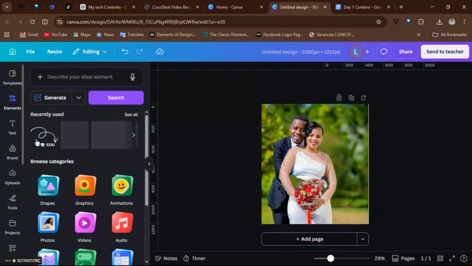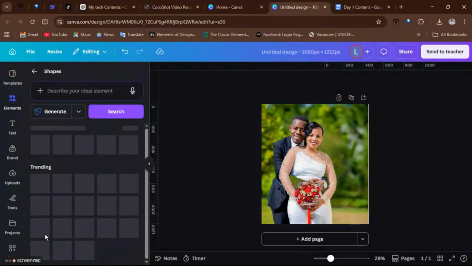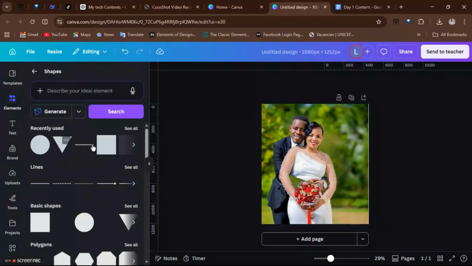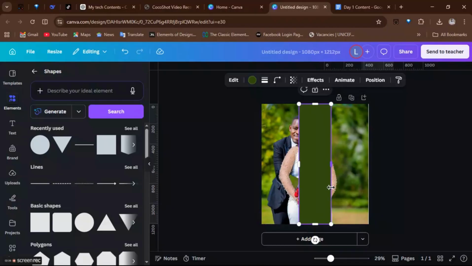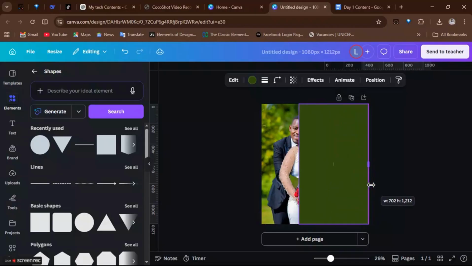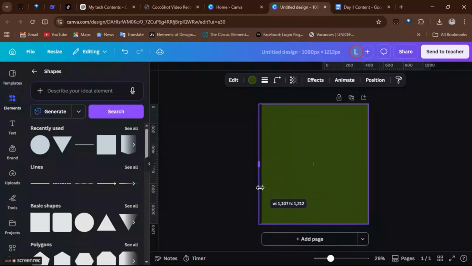Now that we have separated the image from the background, we are coming to add our shape. So add a square and then scale it to cover the whole canvas. Make sure you select the color which you want to apply to your shape. You may want green, so that is what has been selected over there.